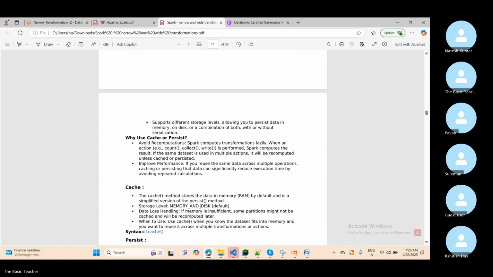Okay. So the thing is, when we use cache and persist, we want to avoid recomputation, when we are doing some critical computation that is taking lots of time. We can avoid recomputation because Spark computes transformations lazily. When any action, like count, collect, write, is called, then Spark computes the result. And if the same data set is used in multiple actions, then why repeat the transformation and actions again and again? Why not cache or persist and later reutilize that?